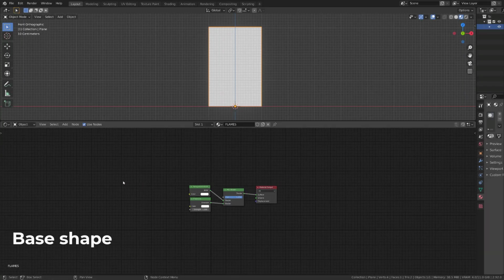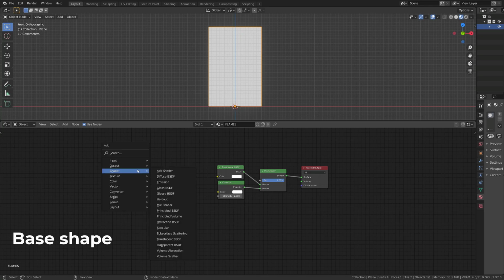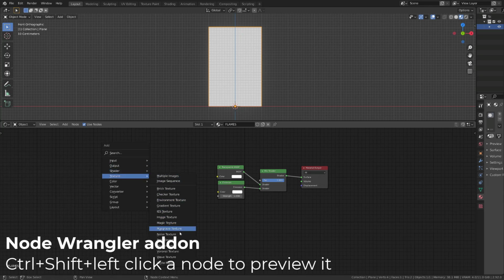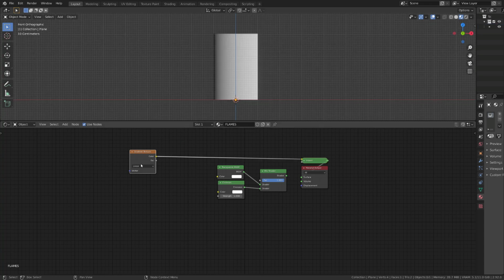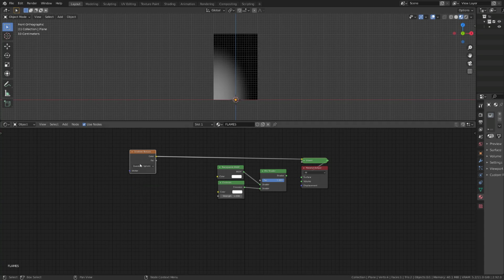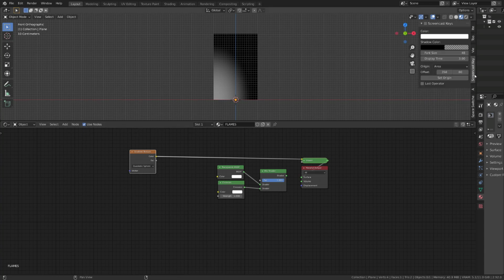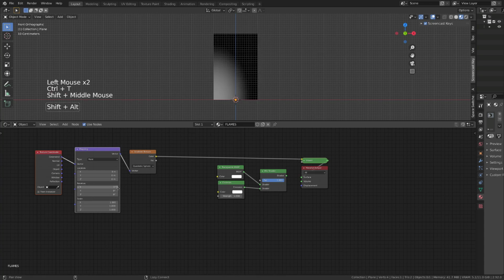We now need to create the mask for our material. We will start using a gradient texture. Make sure that you have the Node Wrangler add-on enabled. This way, by Ctrl Shift left clicking any node, you will be able to preview its output. We will now change the gradient type to quadratic sphere. And with the gradient texture node selected, I will press Ctrl T. This will automatically add a texture coordinate and a mapping node.